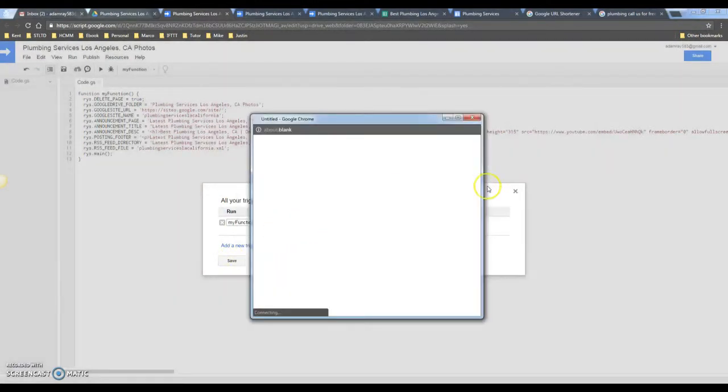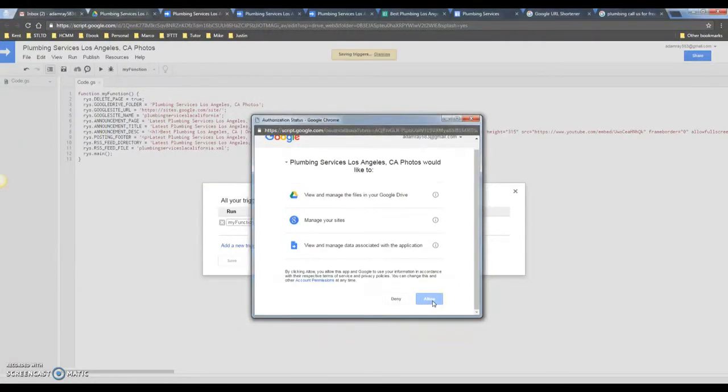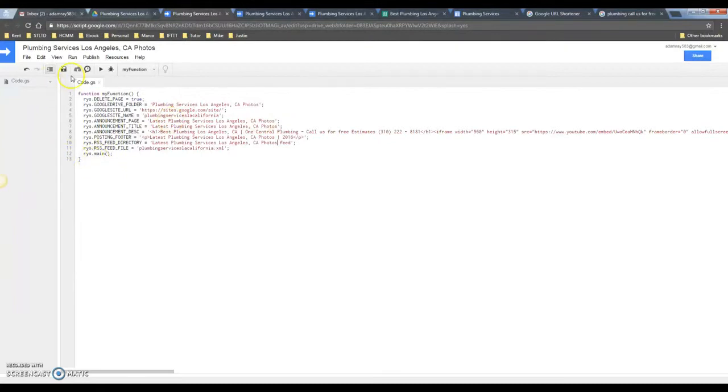Alright, so let's grant permission so the script can access the photo. Alright, so we want to run it. And there you have it. So let's just wait for a while and I'll get back once the script has successfully run.